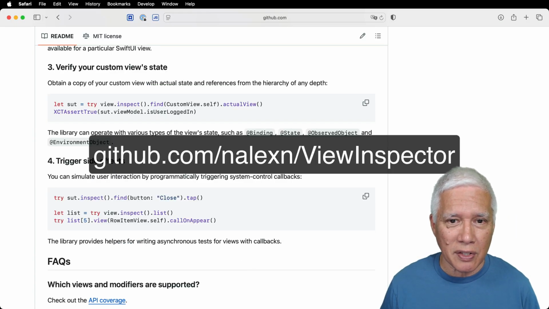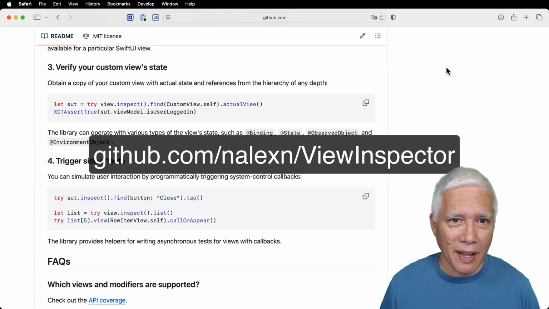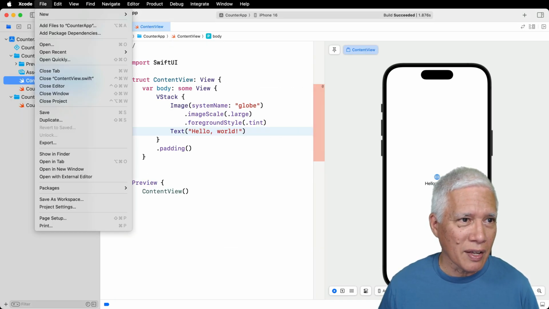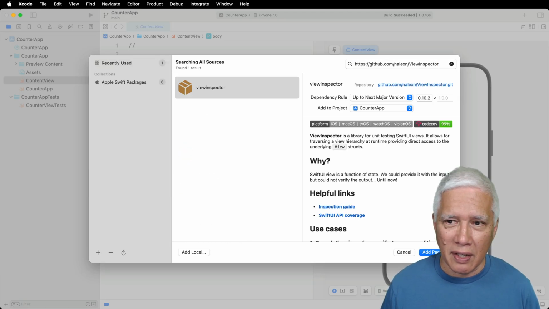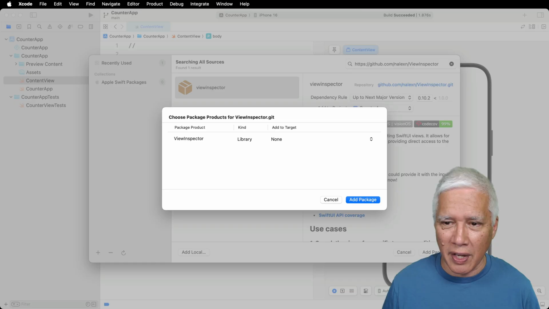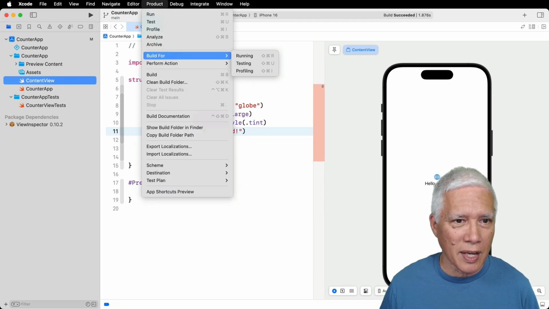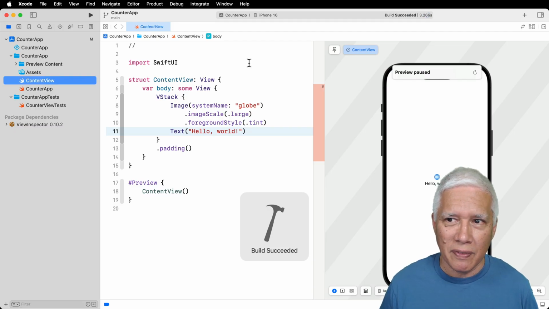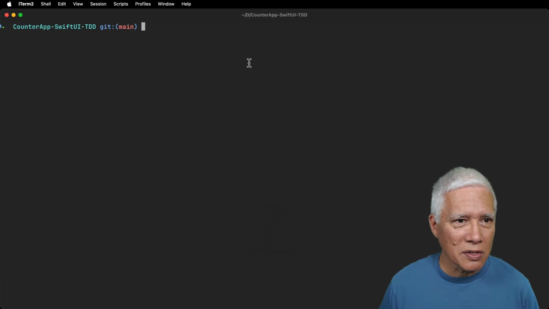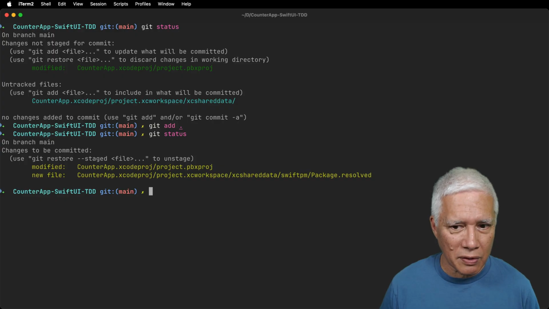So let's add this. If I grab the GitHub address, we can add it as a package dependency by pasting it into the search field there and saying add package. Make sure it goes into the test target. And do a build for testing just to make sure everything is fine. Build succeeded. So now let's have a look. That looks good.